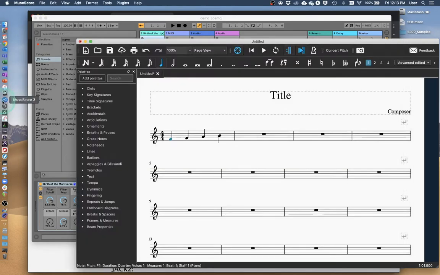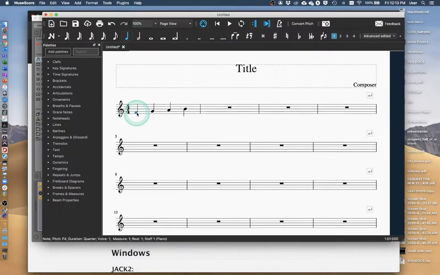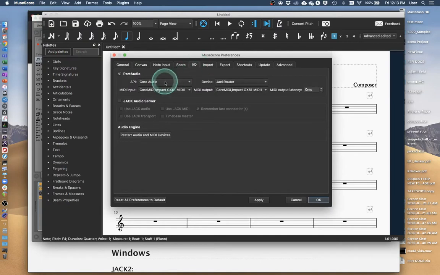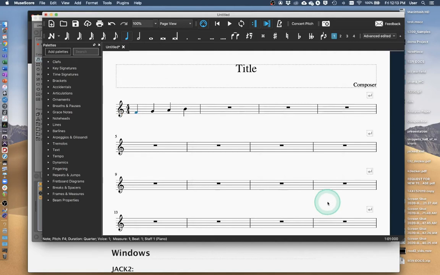For instance, in MuseScore, I have a simple MuseScore session going here. I go to Preferences, I go to I/O, and your output device is going to be jack router, not your normal output. And you hit apply and OK, and it should be happy.